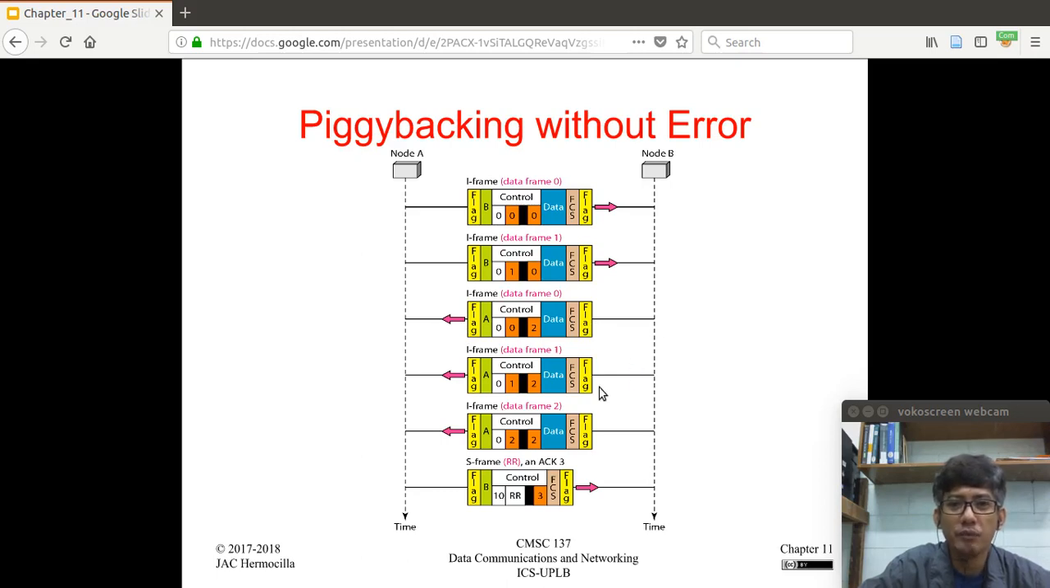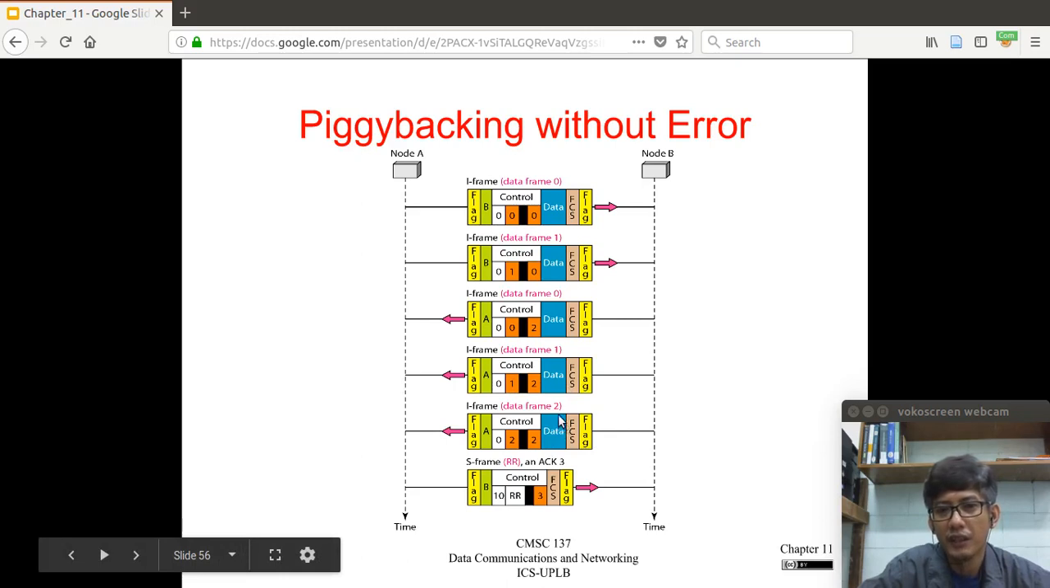Again, node B sends another frame, frame 1, as shown here, and it hasn't received frame 2 from node A, so the value 2 is still placed here. Then frame 2 is also sent from node B, still expecting frame 2 from node A, because at this point in time node A hasn't sent frame number 2 yet.